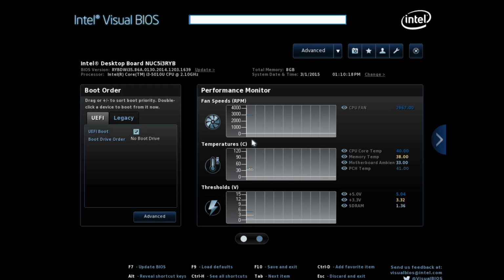Hi, I'm James, and in this video I'm taking a look at updating the BIOS on the Intel NUC5i3RYH. So here, by pressing F2, I have booted into the visual BIOS for the machine, and by clicking update here.